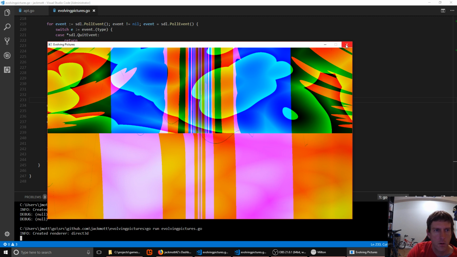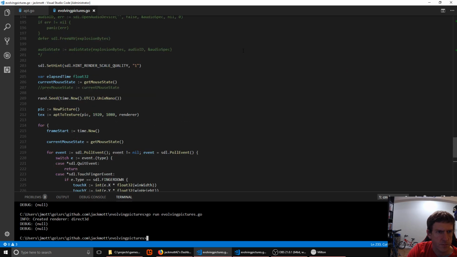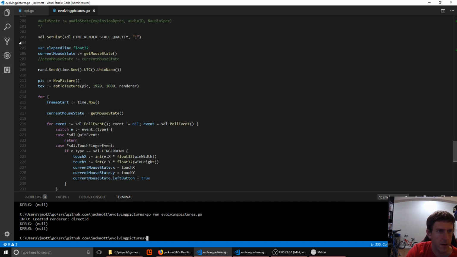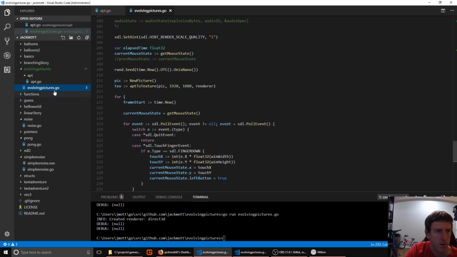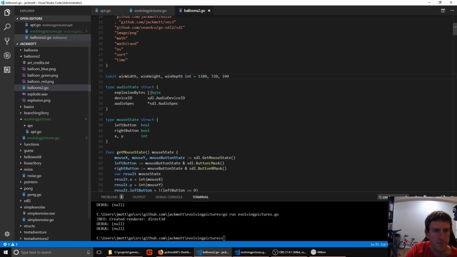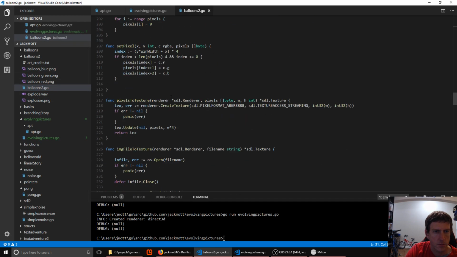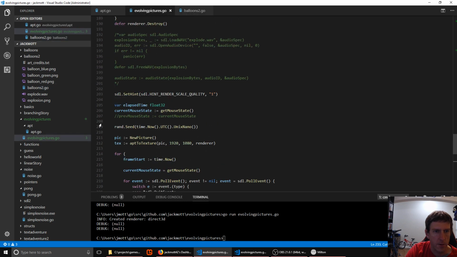Now, let's see if we can mutate it. So I'm going to set up a little mouse button event to check it. So we'll do this similar to how, where did we do this before? The balloons. Oh yeah, we left this code in here. It was just commented out.